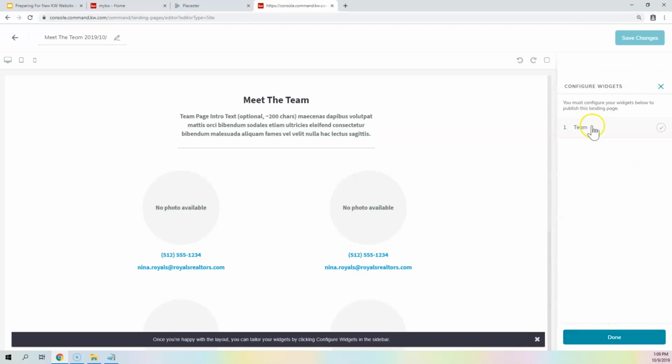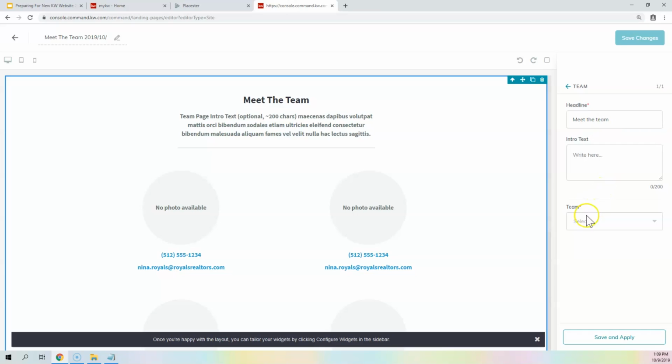So we click on that. We click on team here. And if you were a member of a team, you would select that team in this dropdown. Scott is not a member of a team, so I don't have that option there. But if you are the lead agent on a team, you would be able to select your team here.